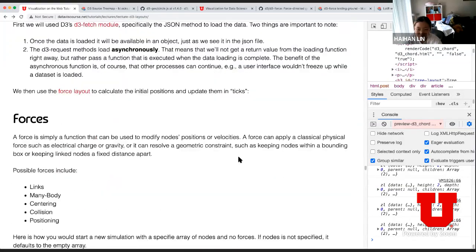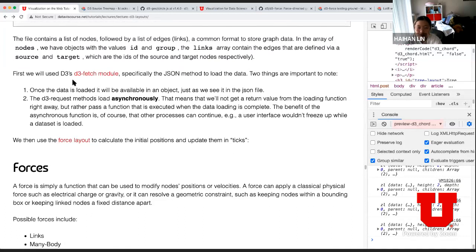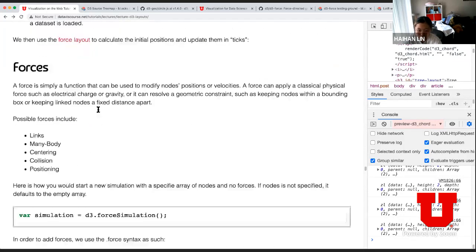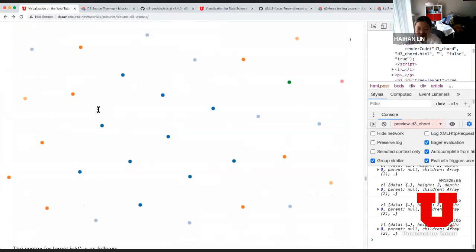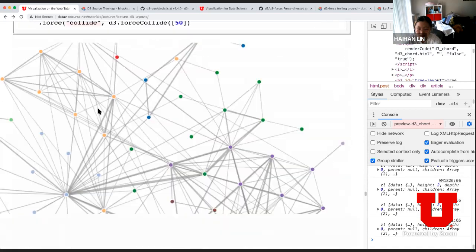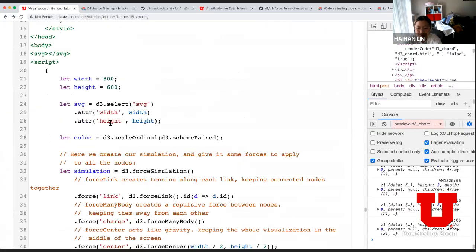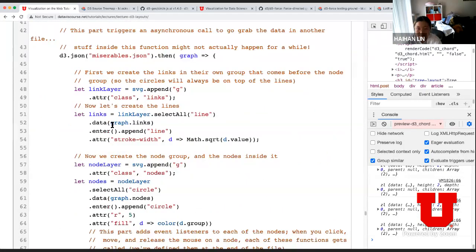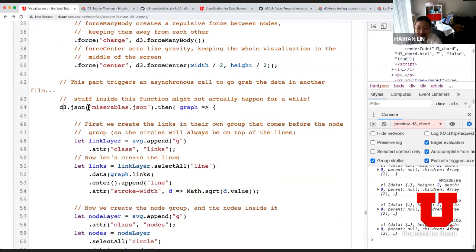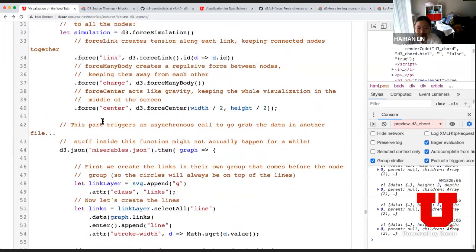So first we're going to use the fetch module. That's going to load the data asynchronously. So we're going to take a quick look at that. I'm going to scroll really far down. Okay, so here is how you load a file. When you want to load a whole file, you definitely want to use either this or await.